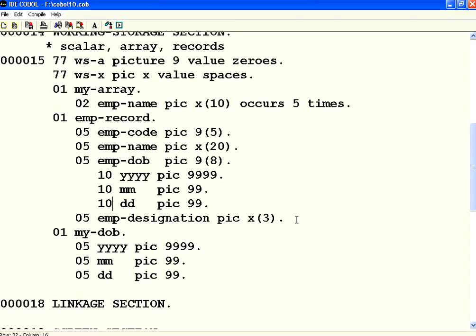Let us continue with the COBOL record section. This is very important because most of the time when we deal with files and SQL, we will be using records invariably, because to read and write information in a structured manner, we need to use records. If you look at EMP-RECORD here, it starts with level 01.